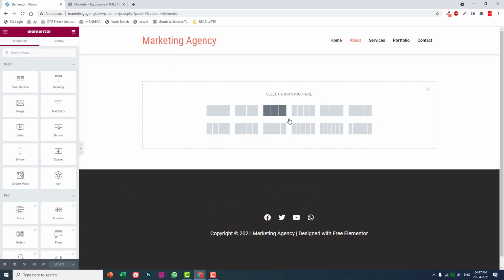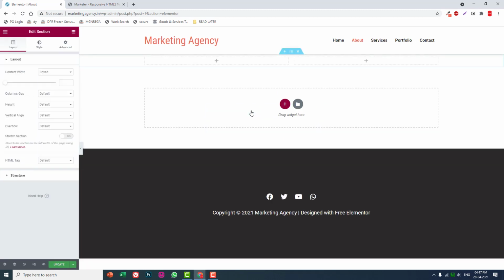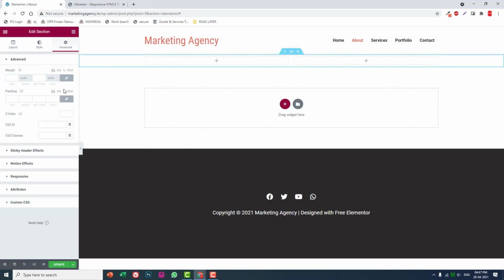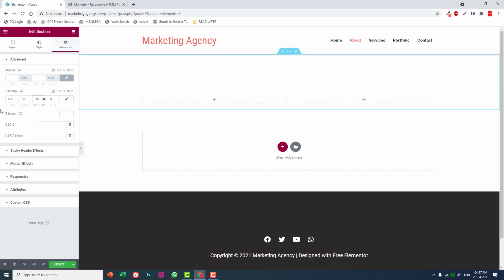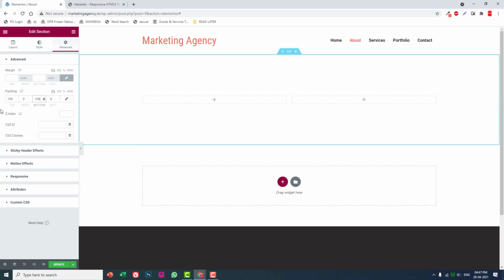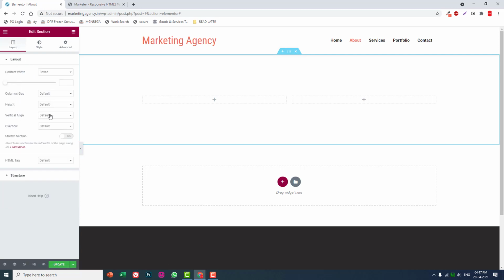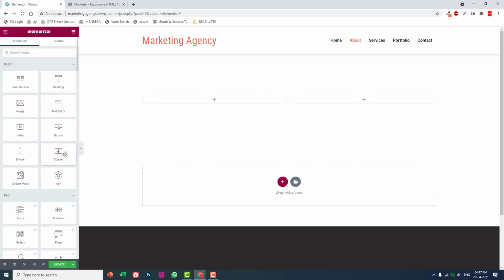Here, let's insert a two column section and go to this advanced setting, unlink the padding at the top. Let's insert padding about 150, at the bottom 150. This is not a fix, but at least you should insert negative space about 100 pixels minimum. And here go to layout, vertical align, middle. Okay, and here let's insert an illustration on the right side.